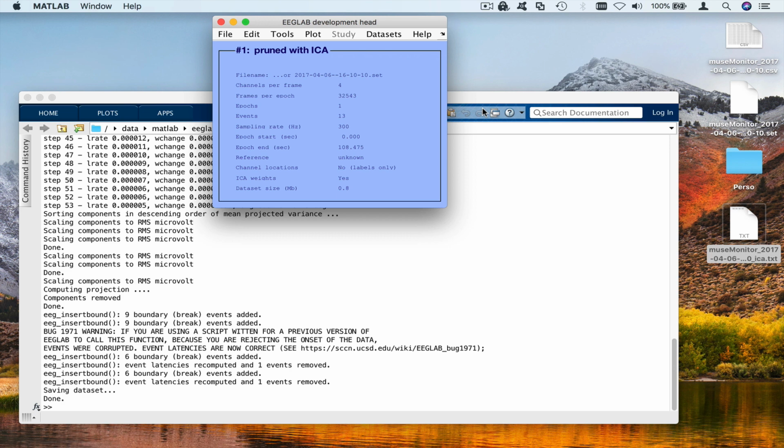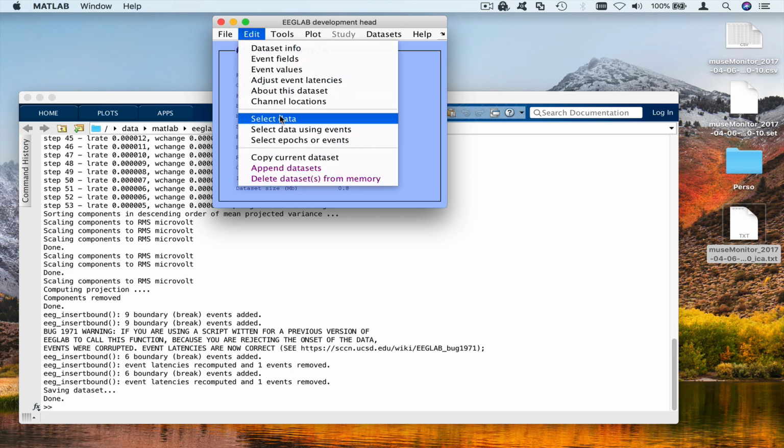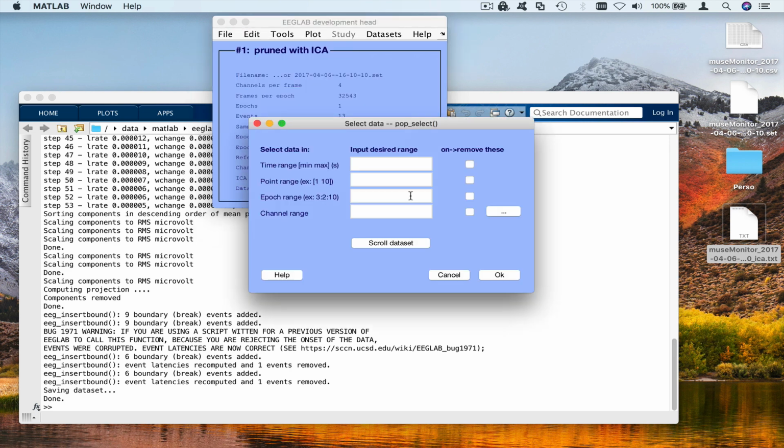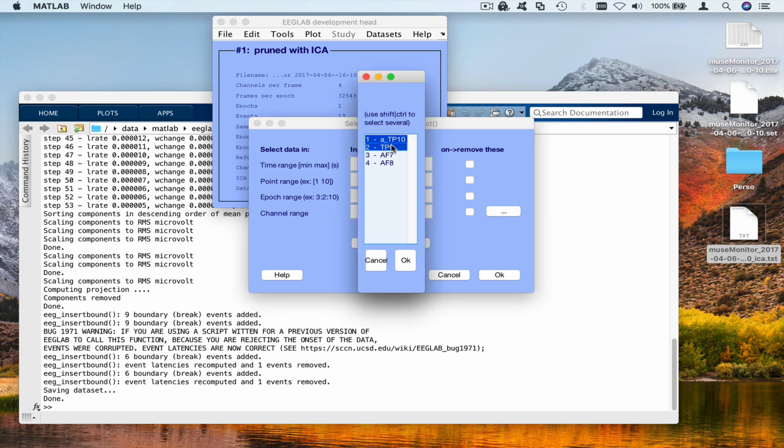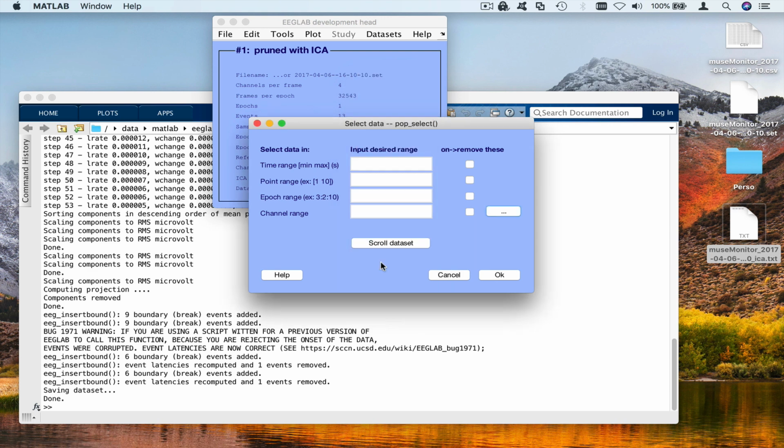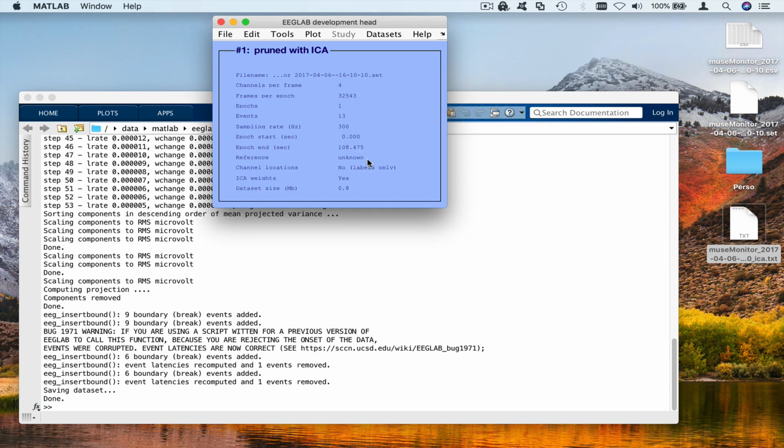To remove data channels, you go to this menu, select data, and then you select the channel you want to remove. In our case, at the very beginning, it would have been 1 and 4, but ICA was able to correct them. You can remove the channels either before cleaning the data or after cleaning the data. Make sure if you do it after cleaning the data, you're checking the data after removing them as well. Here we don't need to do that since after running ICA, all the channels were pretty good.